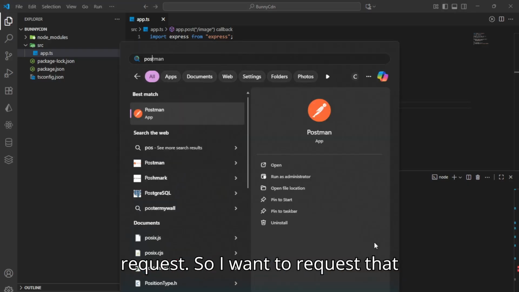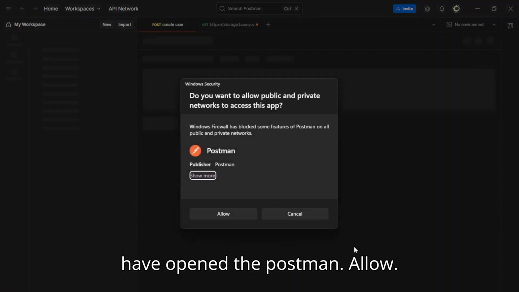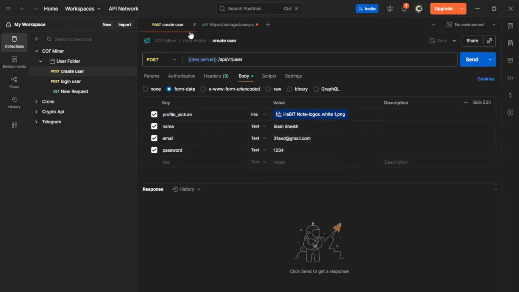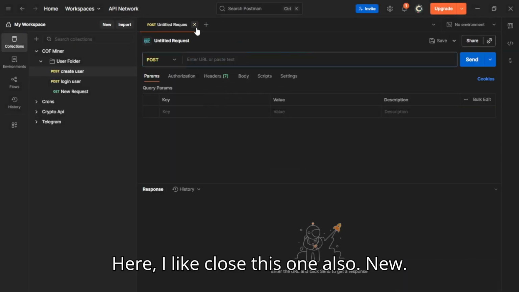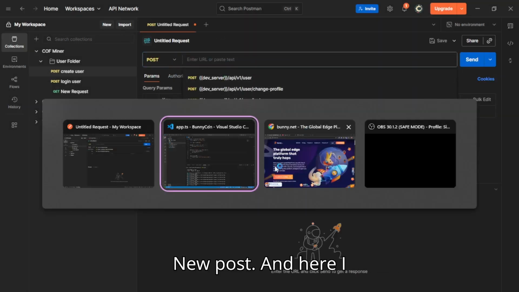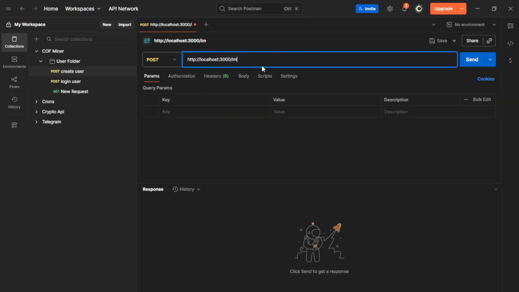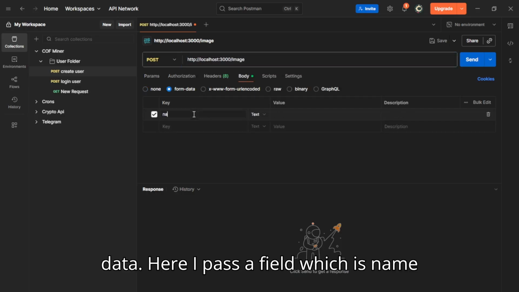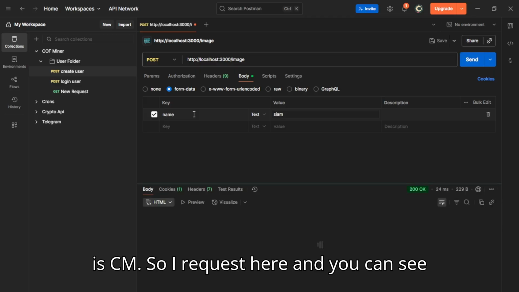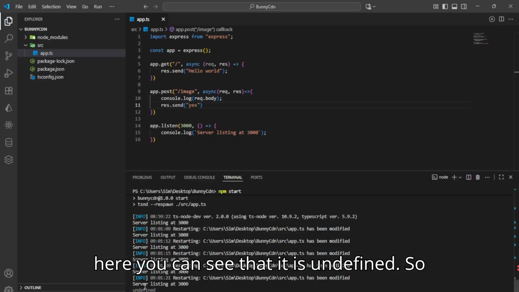I want to request that endpoint using Postman. I have opened Postman and closed these tabs. New POST request, and that is image, then body, form data. Here I pass a field whose name is Siam. I send the request, and you can see in the console there is undefined.